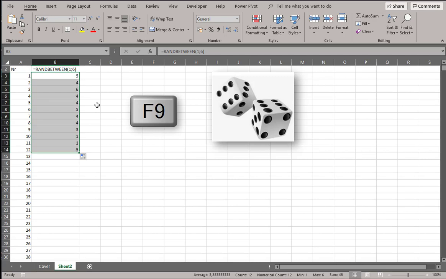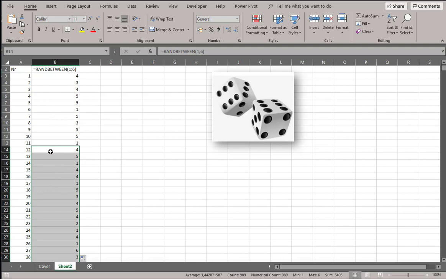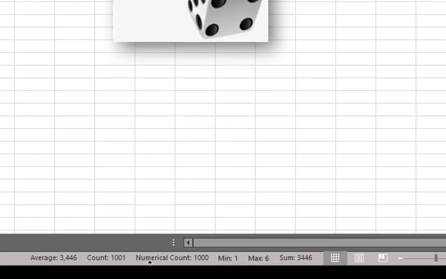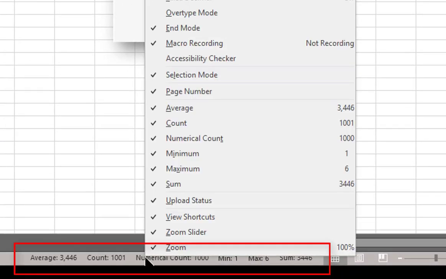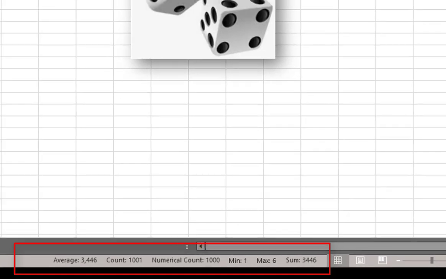Alright, now let's do this for all the numbers, for the 1000 rows. Double click and send it down, and there are the numbers. So, is this fair? What is the distribution of these numbers? Alright, if I click on this column B, then I can see some values here. If you don't have all these numbers, click with your right mouse button and tick mark a statistical value you want to have. What you can see here is that numerical count is 1000, that means there are 1000 numbers, and count means 1001. That is the one cell with only text in it, so it's also included. We also see that the minimum value is 1 and the maximum value is 6.